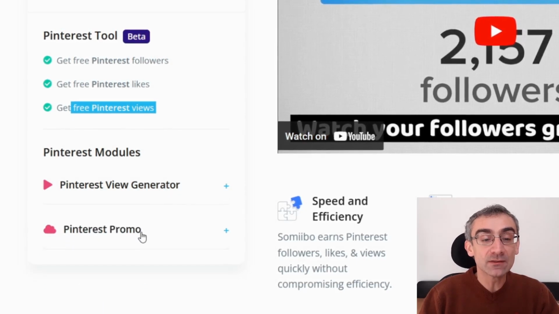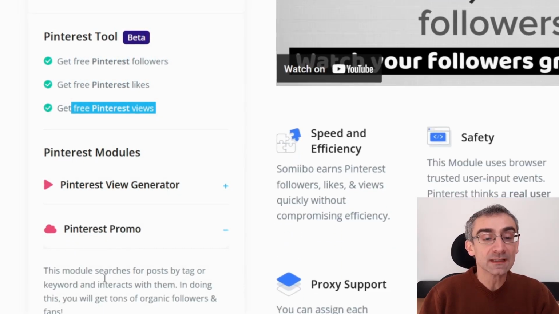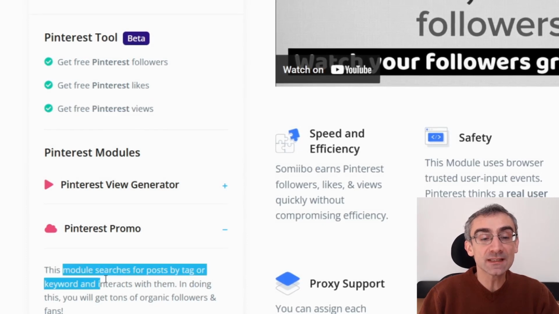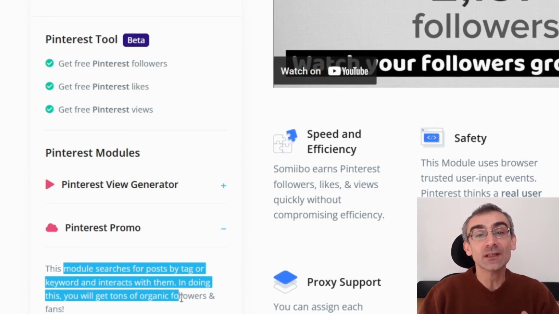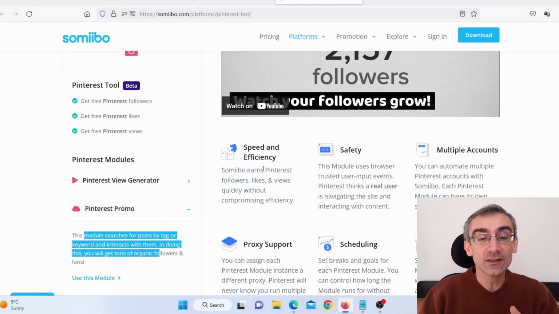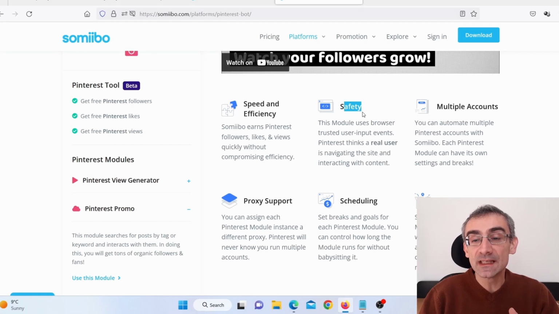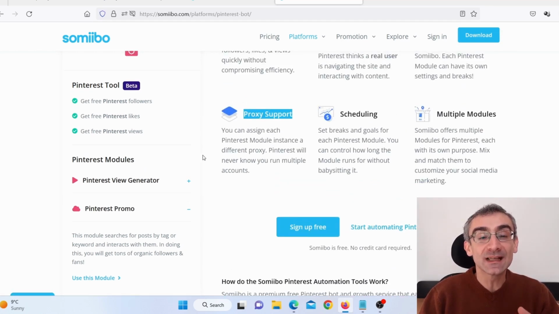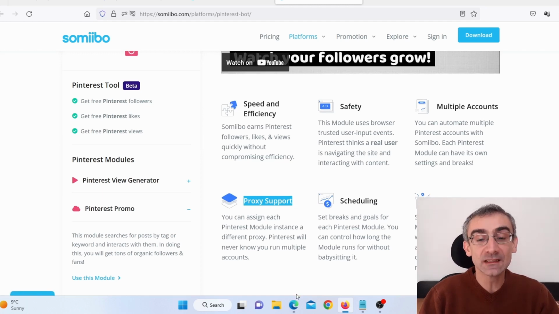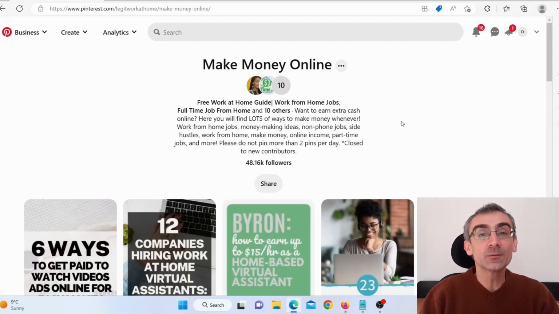But instead, I would suggest you to use Pinterest promo. This option will actually start getting you organic followers, likes and engagement. And in that way, you will start getting followers. Here you can see speed and efficiency, safety, multiple accounts, multiple models, scheduling posts, you can schedule your posts, and here you can see proxy support. And like I said, all you have to do is just click here on download this software to your desktop, install it, and you can start using this software and start getting organic followers on your Pinterest page.